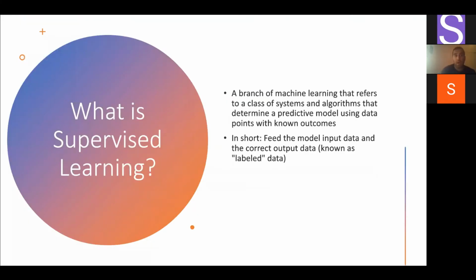So let's delve right into what is supervised learning. Before I talk a little bit about what it is, I just want to know, feel free to unmute yourself or state it in the chat: does anybody want to share what their definition of supervised learning is? Feel free to go for it.